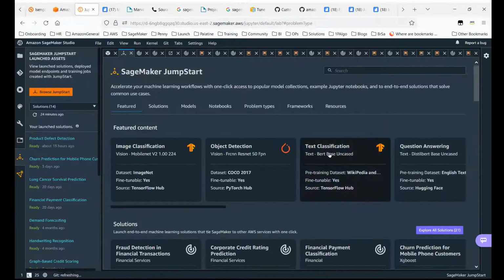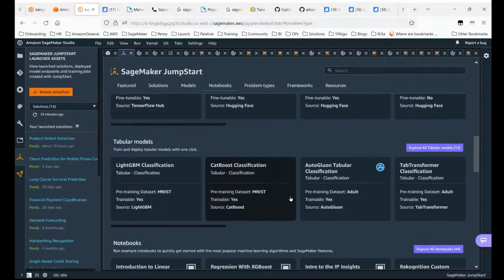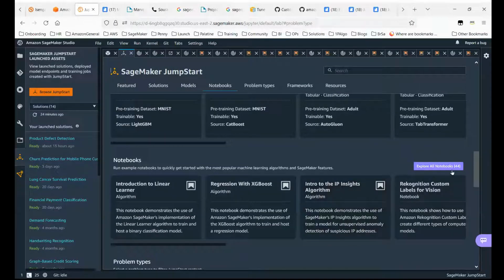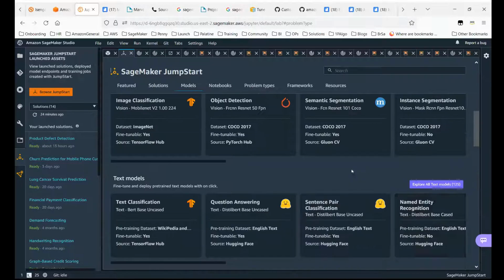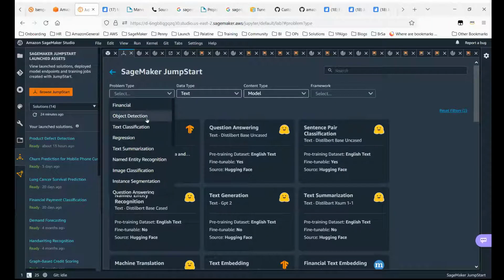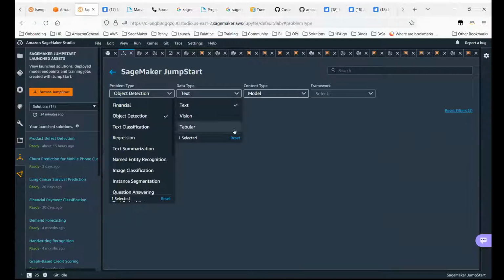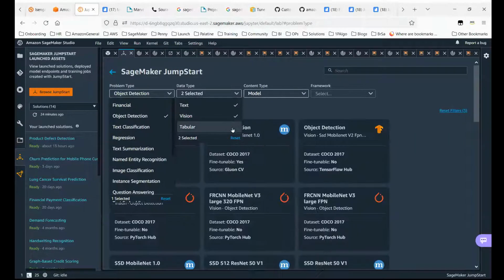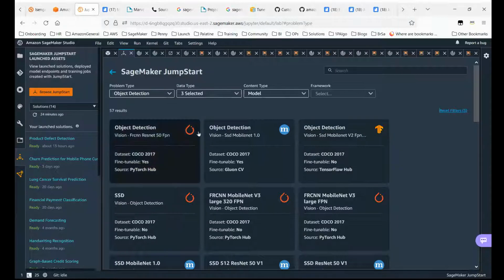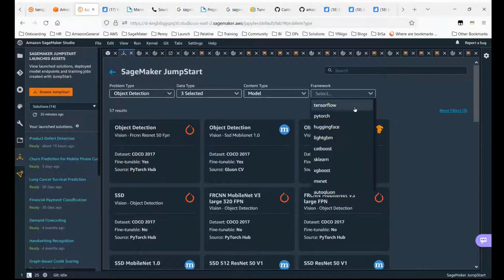So for SageMaker JumpStart, we also have tabular models, we have AutoGluon models, which are state-of-the-art and very popular in the field as well. You can also explore all the 44 example notebooks. You can actually search through all of these things. So for example, you can click on problem type. For example, look at object detection, and you can select it. And this brings you all the object detection models. And you can further select which framework, for example, you can select the TensorFlow models.